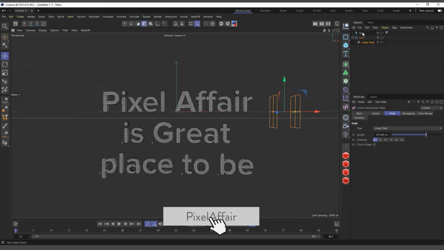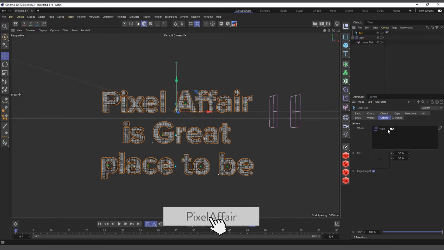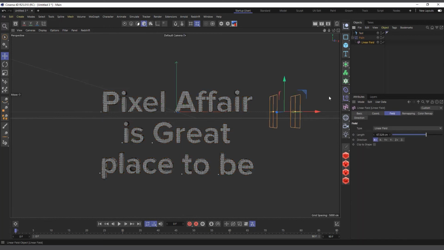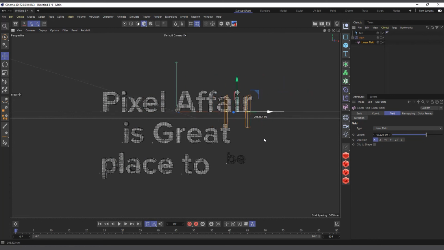So instead of coming to our text object and letting our effectors affect the letters, we can take it off, and we want it to affect each word. So with the word tab selected, we can drag our effector in here, and now if I select my linear field, you see it's affecting it word by word, right?